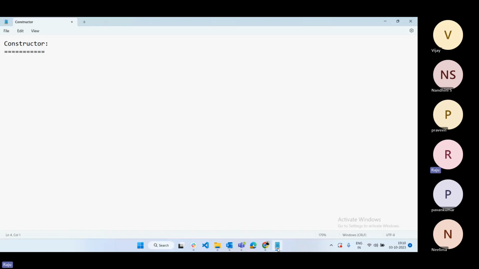Whenever you call the class, automatically whatever logic you write inside the constructor will execute before page load. Okay, so before page load, if you want to perform any data updation or any data loading or something, then we can use constructor.